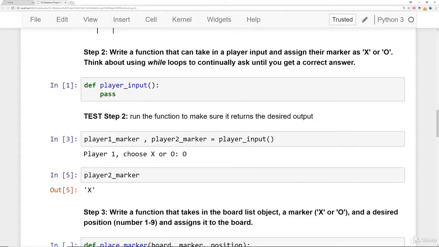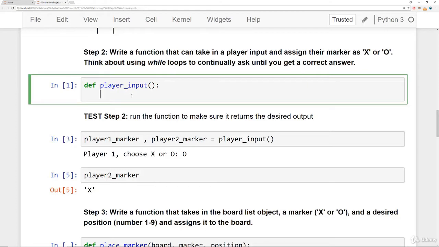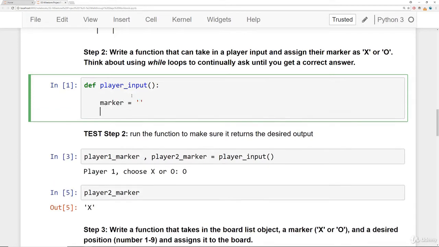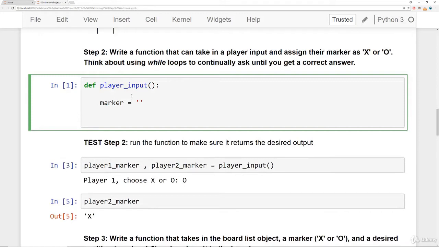Step 2 was to write a function that can take in a player input and assign their marker as X or O. Again, lots of different ways we could do this, but something we definitely wanted to do was to use a while loop. That way we can continually ask until you get a correct answer. So I'm going to set marker as an empty string, basically anything that's not X or O.